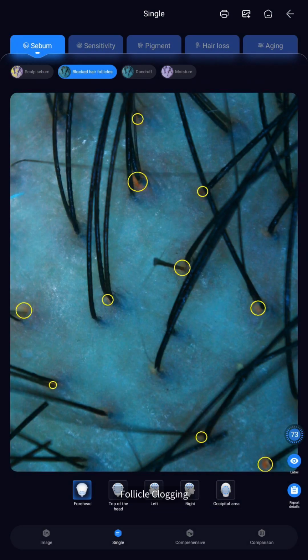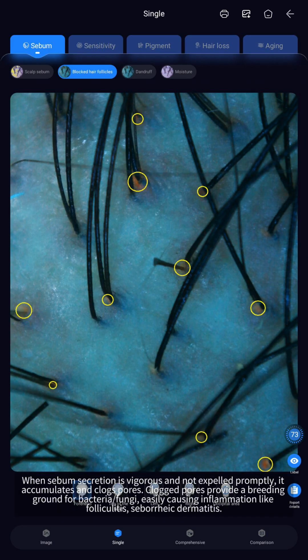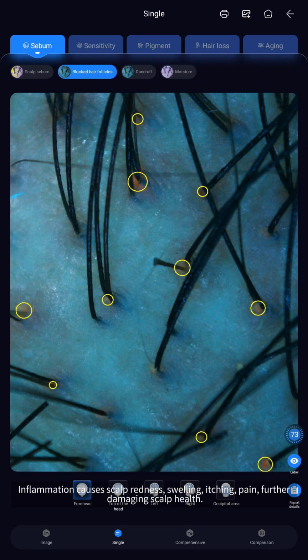Follicle clogging. UV light allows viewing scalp pore clogging. The algorithm highlights clogged pore areas on the scalp, providing a clearer and more intuitive data-based view of pore clogging. When sebum secretion is vigorous and not expelled promptly, it accumulates and clogs pores. Clogged pores provide a breeding ground for bacteria and fungi, easily causing inflammation like folliculitis, seborrheic dermatitis. Inflammation causes scalp redness, swelling, itching, pain, further damaging scalp health.